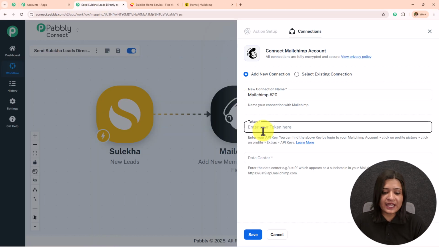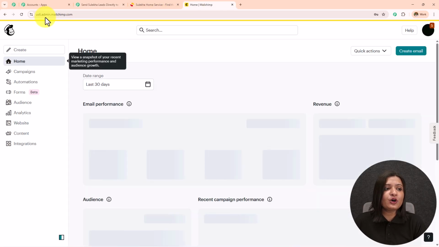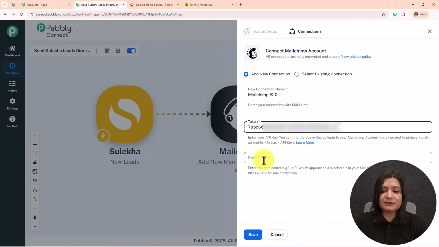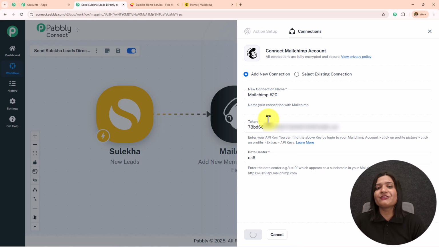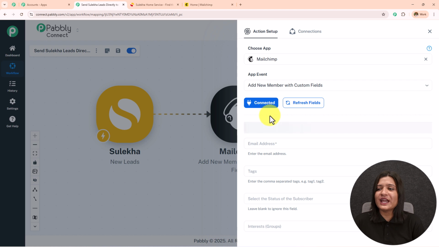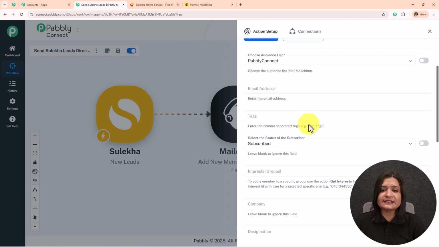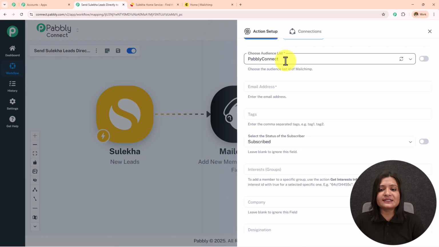I'll paste that over here, and then for the data center, I'm going to open my Mailchimp account. On the top, you can see this URL. Here we have this US6. I'm going to copy this US6 and simply paste that over here, then click on save, and you will see Mailchimp will be connected to Pabbly Connect. Here, connection created successfully. Now I'm going to enter all these details. I'm first going to select the audience list here. I just have one audience list, so I have selected that.